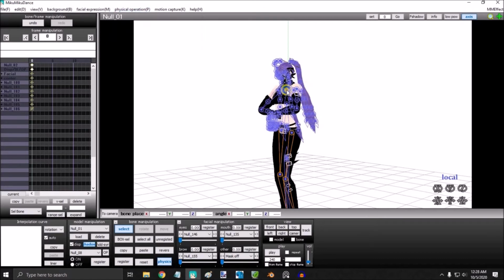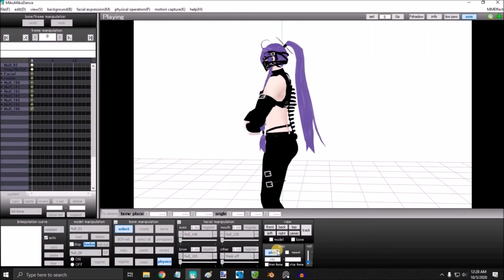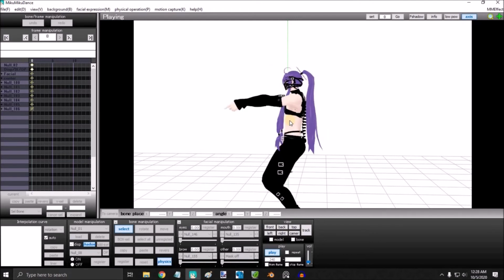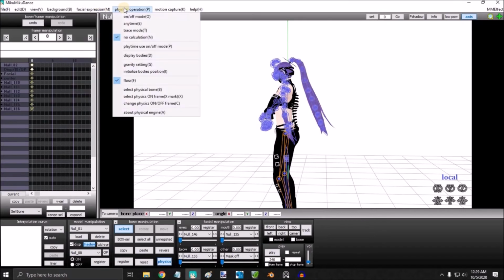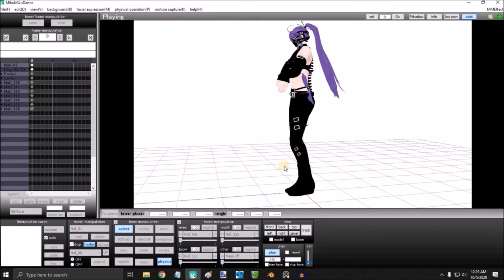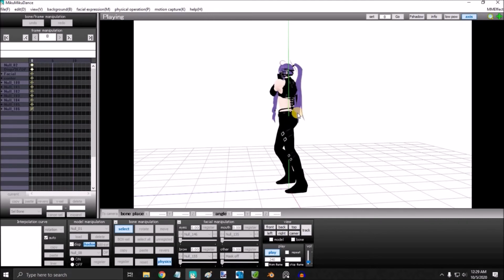Then if you select no calculation, this means that the physics won't be enabled. So even if you click play, you'll notice that there are no physics activated. Be careful with this. If you're gonna render, make sure that you have either trace mode or any time selected, because if not, you're just gonna render it with no physics, and that ain't pretty.